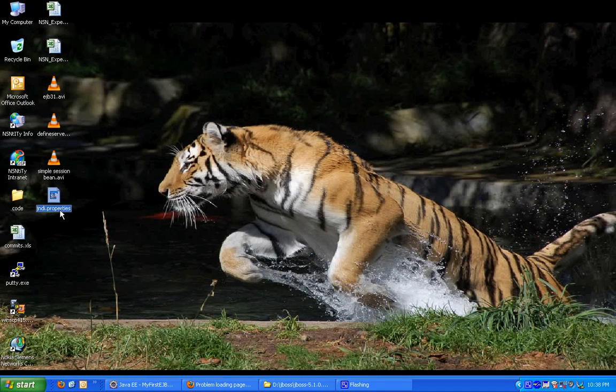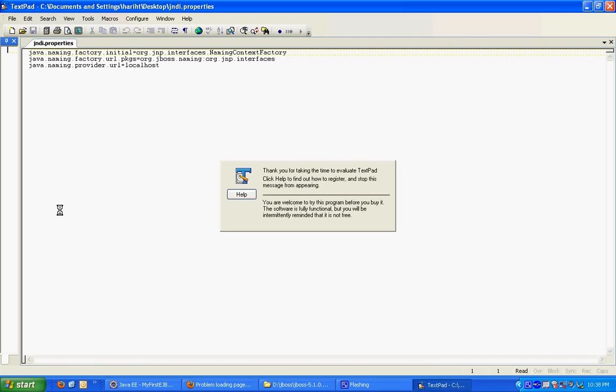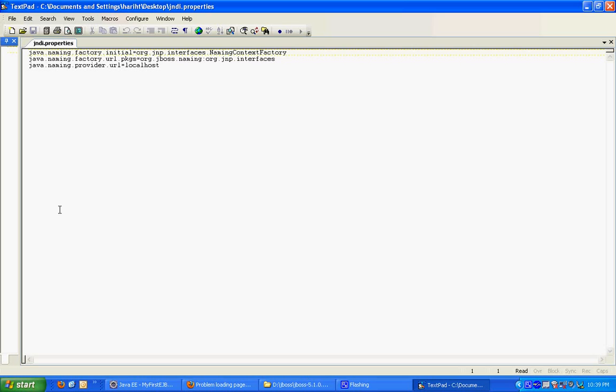In order to access a particular server we need the JNDI properties. JNDI properties are nothing but properties we need to set whenever we are setting up the initial context, for the lookup: where should I look up a particular service, in which server is it located. These things are specified in a file called JNDI properties. You can actually create a java.util.Properties and put these properties into that, or you can have a jndi.properties.